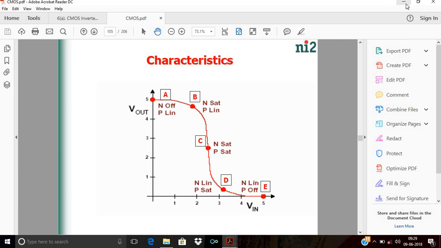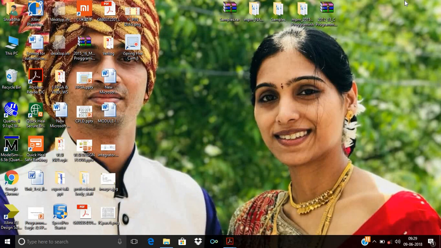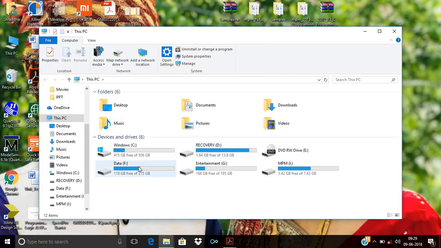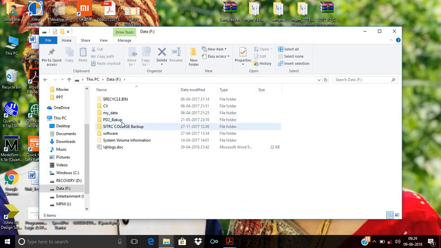Okay, now let's see how to design this CMOS inverter. For that purpose, first of all, you have to open the Microwind software. Now I will open the Microwind software.